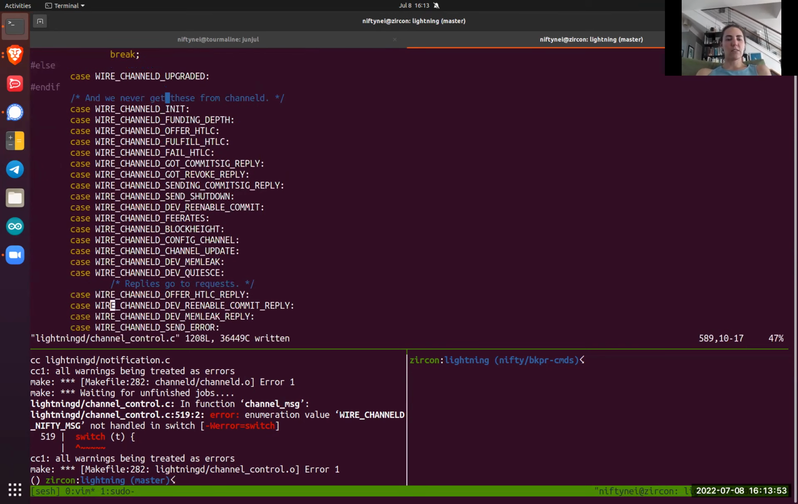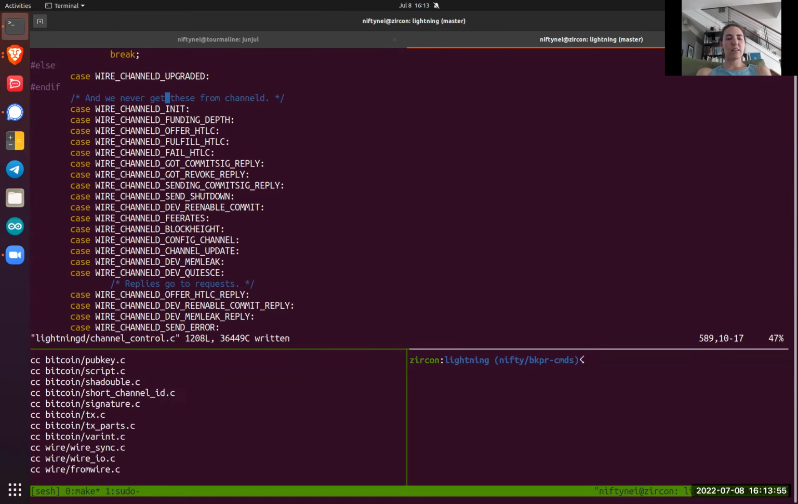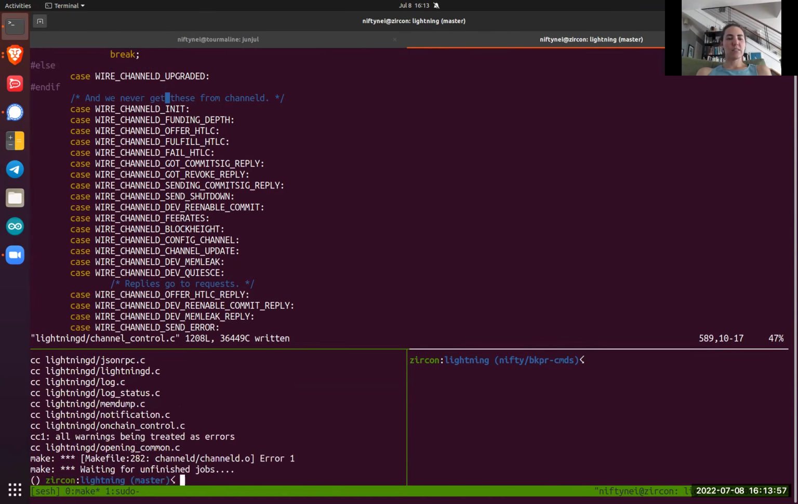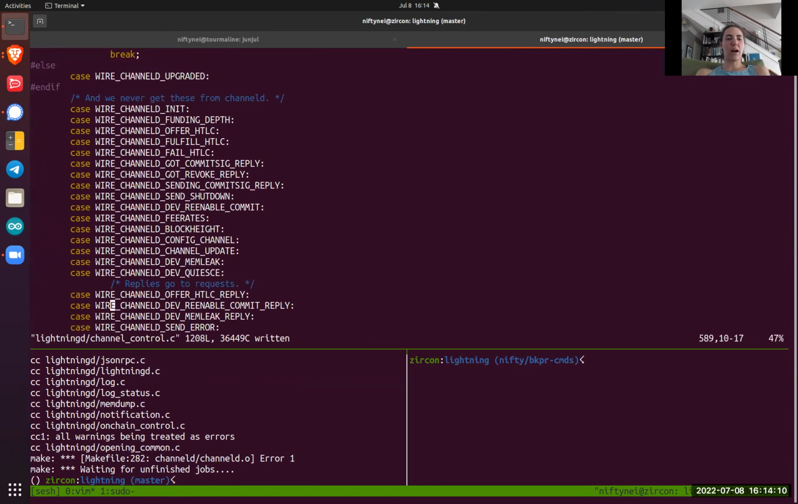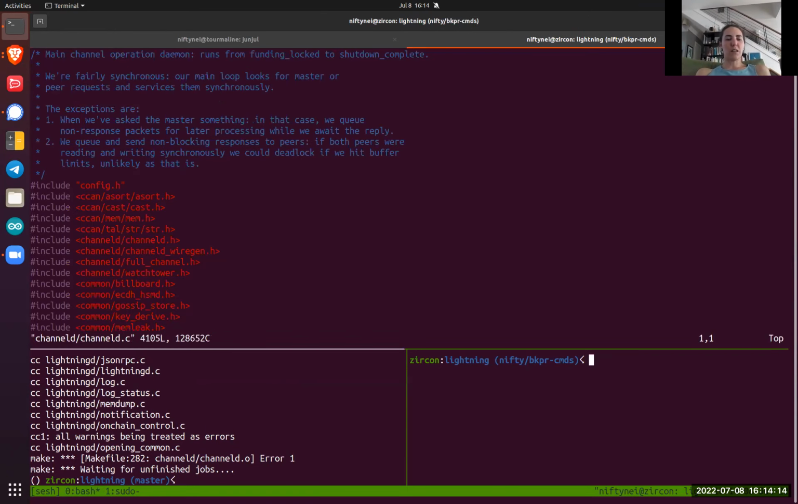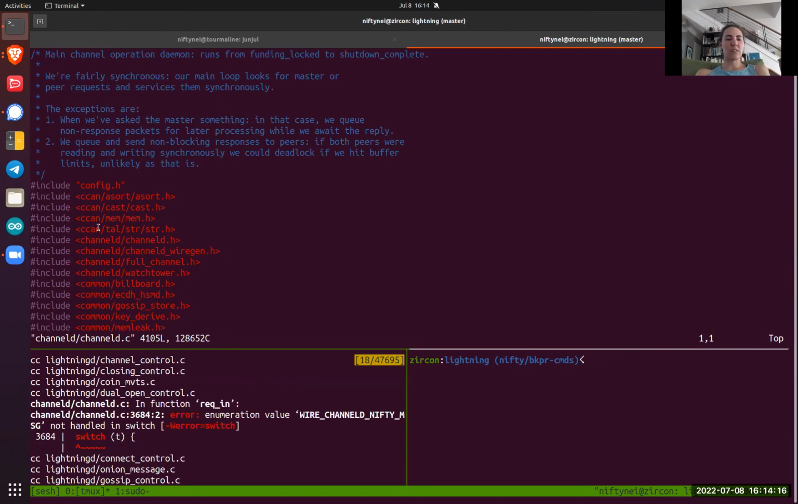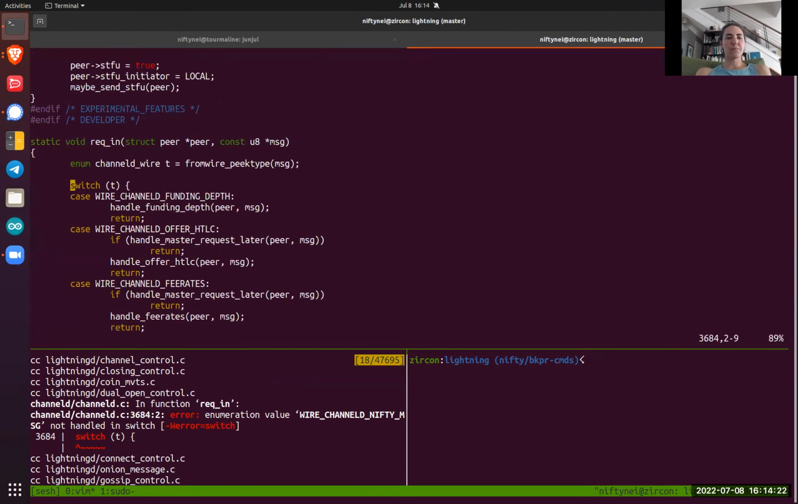Cool. Okay. So now if I try and make again, it should mostly work. There's a problem. What happened? Oh, so now there's a switch statement in channel D, which is on the other side of the communication channel, right? So it's in a different daemon. So we've got to hop over to channel D, channel D.c. What line number did it say it was on? It said it's on line number 3684. Wow, that's a big file.